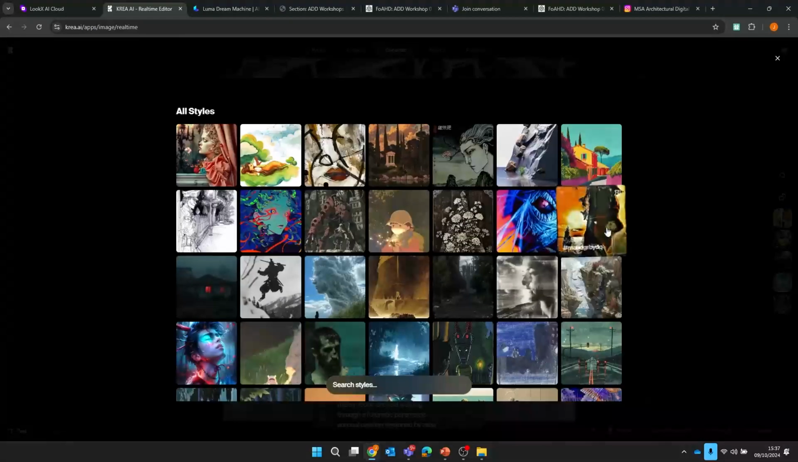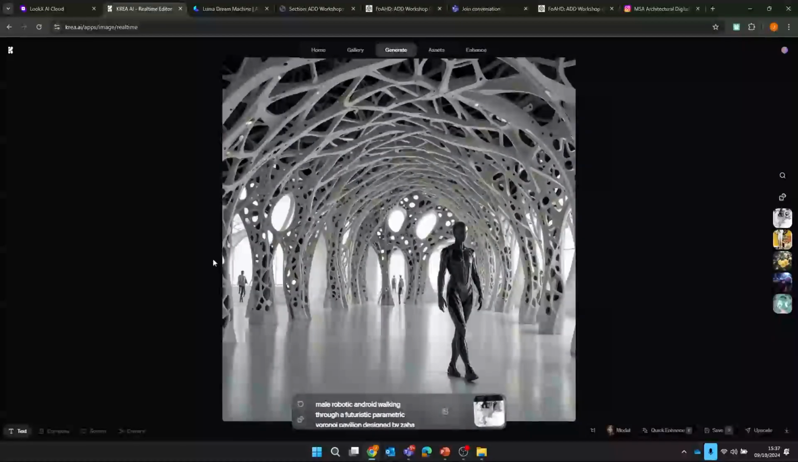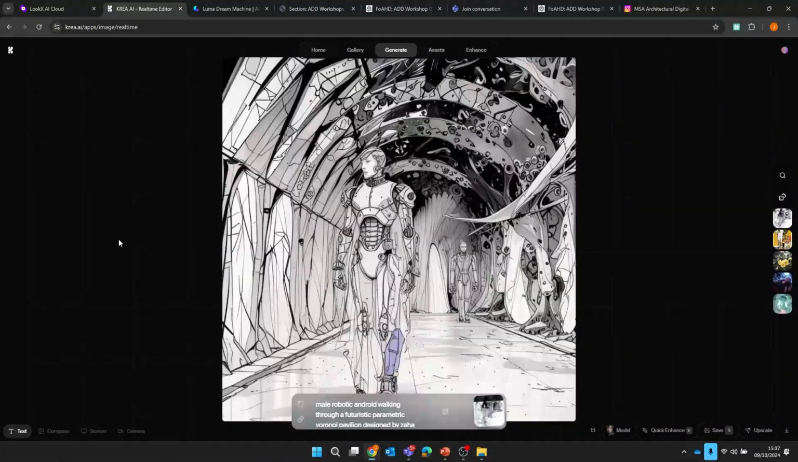So I want you all to generate an image. Again, it could be in any particular style you like. I'm going to play around with some of these. Nah, I don't like that one.